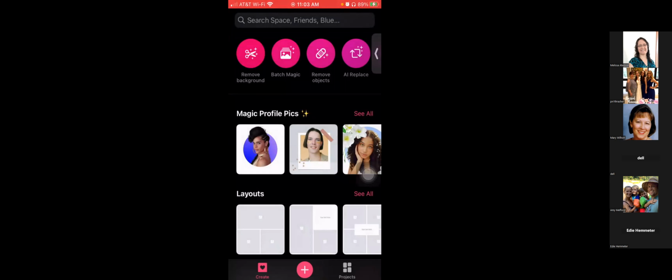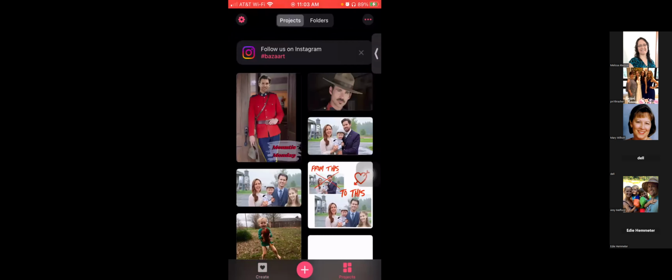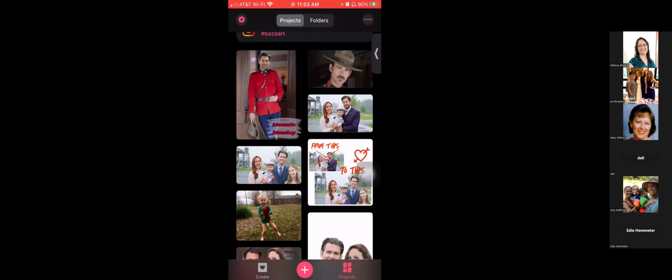Okay, and then to the right, there's your projects, which might be empty if you haven't done anything yet. But for me, I've done a lot of different projects. So this is where all my saved stuff is.